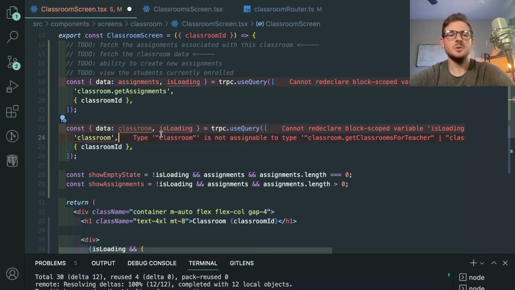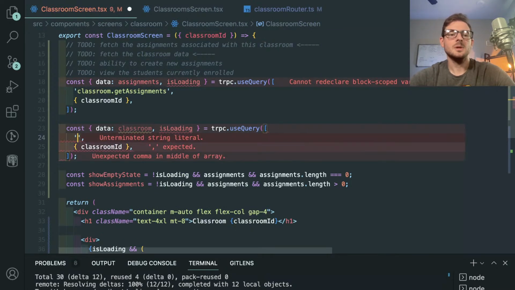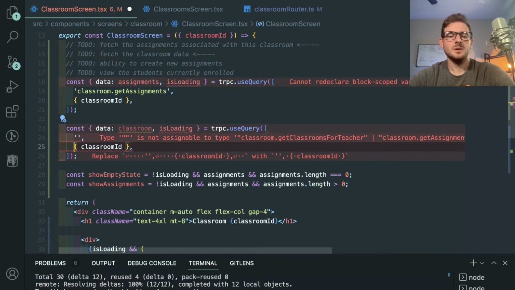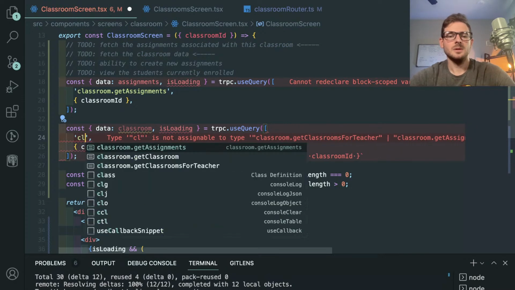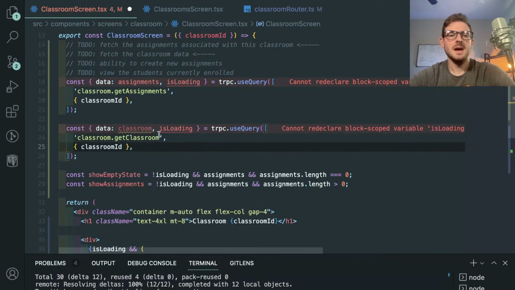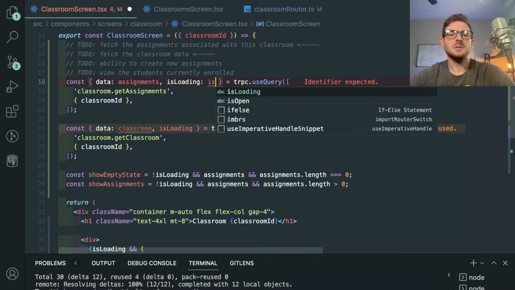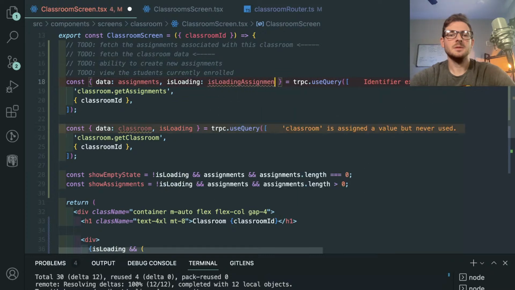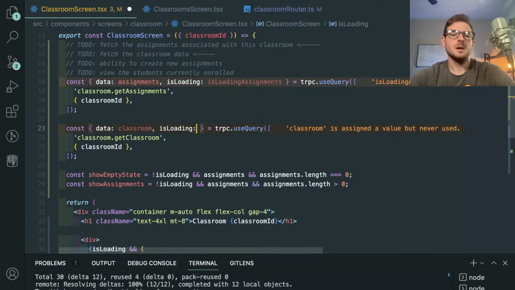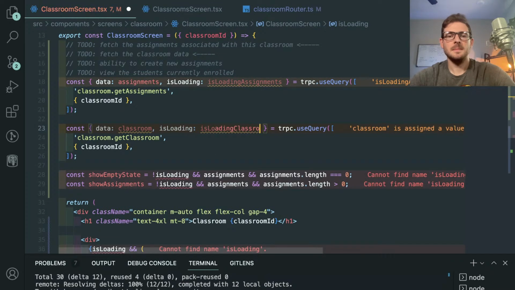So let's just go ahead and do a use query. I'm going to do classroom dot get classroom, pass it the ID. We should get back the actual classroom data. I have some overloading going on here. I have two is loading. So I'm going to rename this is loading assignments and is loading classroom.